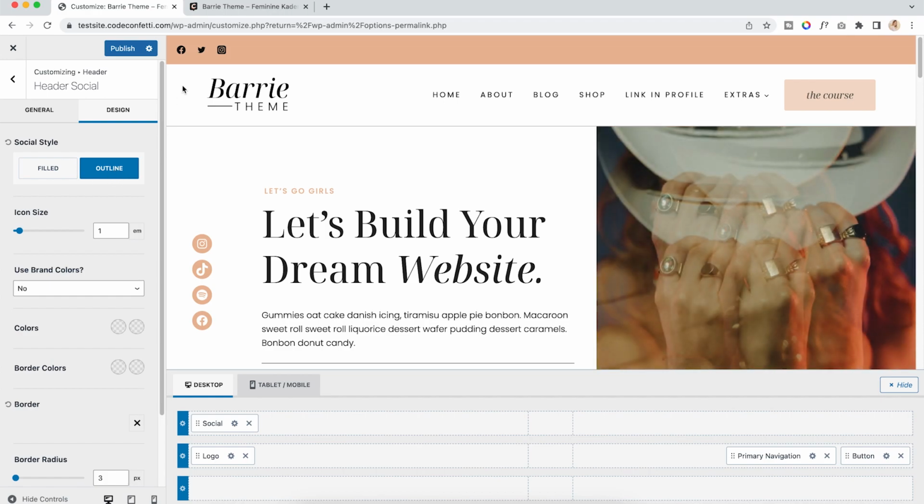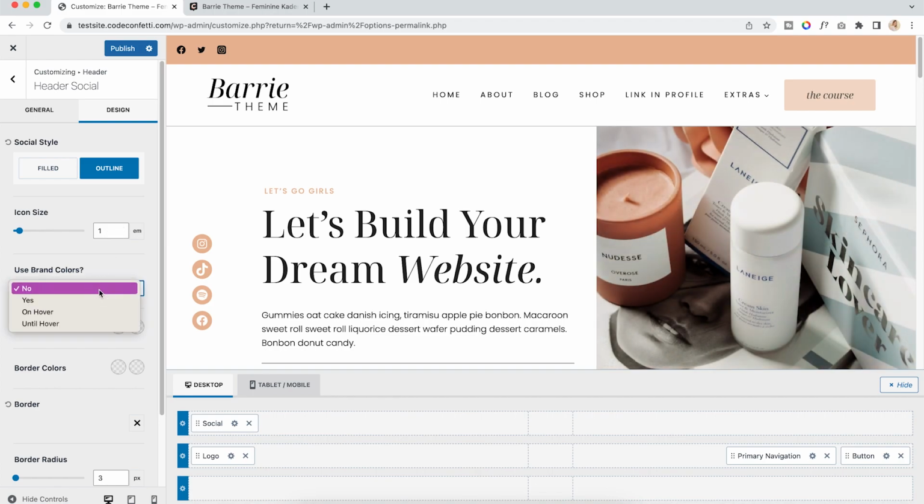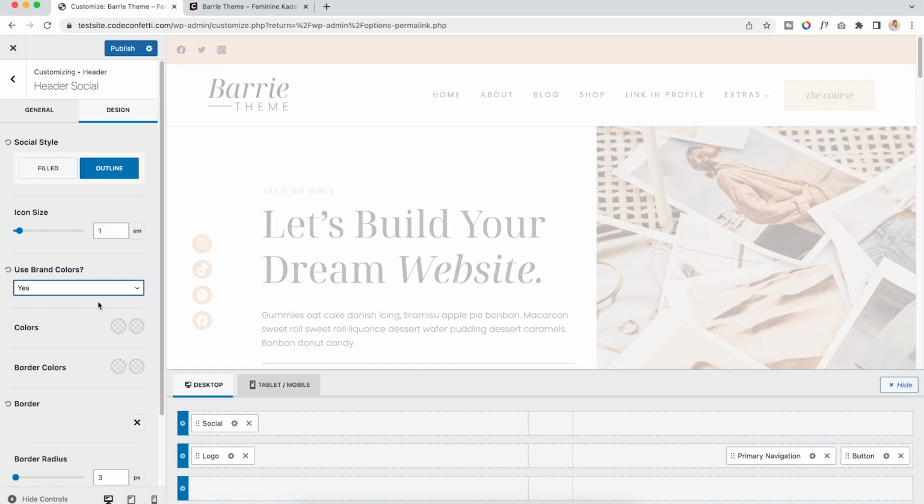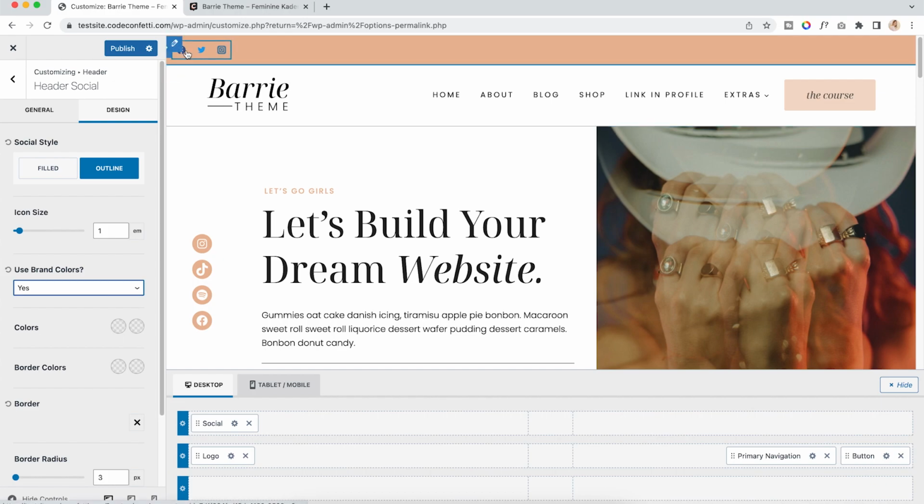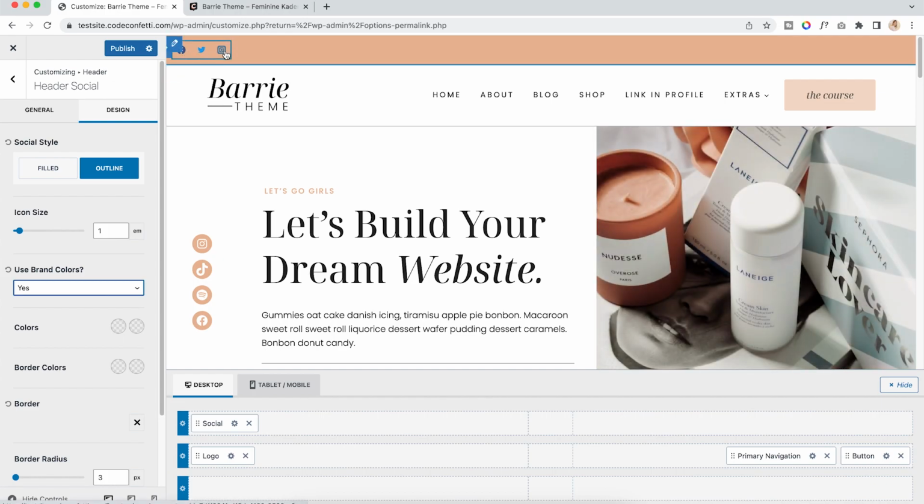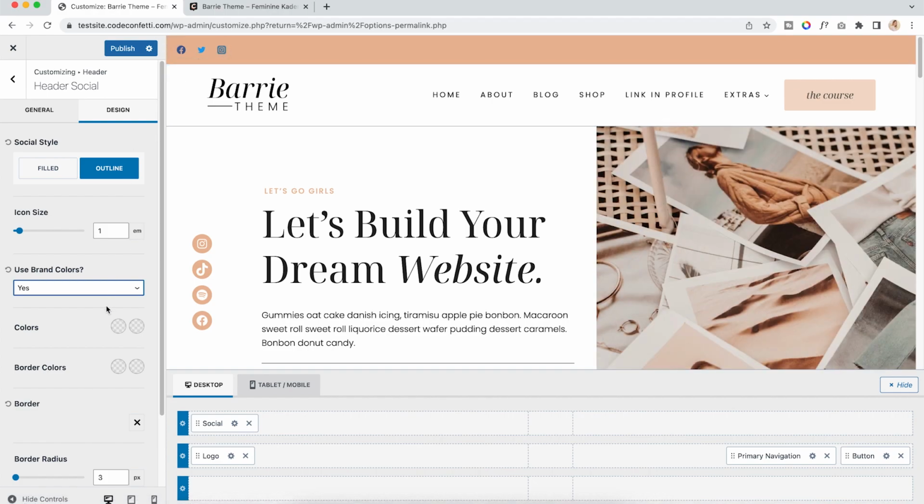So I can change it to outline. That got rid of the background color. I can change my icon size. You can use your brand colors. Yes, that would be the actual brand colors. So that's using Facebook blue, Twitter blue, Instagram is blue, but it's not really blue.